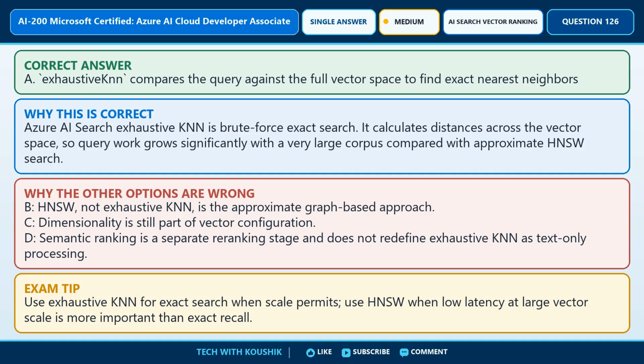B. HNSW, not exhaustive KNN, is the approximate graph-based approach. C. Dimensionality is still part of vector configuration. D. Semantic ranking is a separate re-ranking stage and does not redefine exhaustive KNN as text-only processing. A useful exam pattern is this. Use exhaustive KNN for exact search when scale permits. Use HNSW when low latency at large vector scale is more important than exact recall.